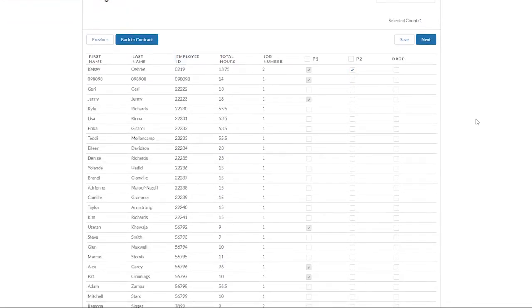Check the checkbox for the trainees you would like to submit progress payments for. You can select the top checkbox for either P1 or P2 to select all trainees, or check the checkboxes for your trainees individually.